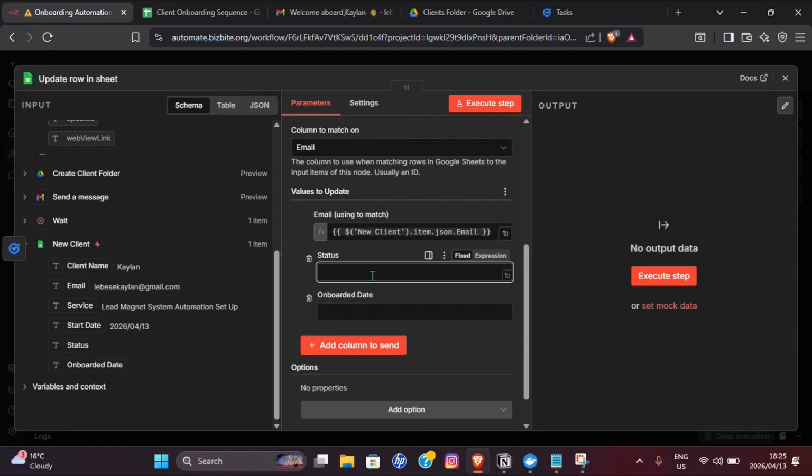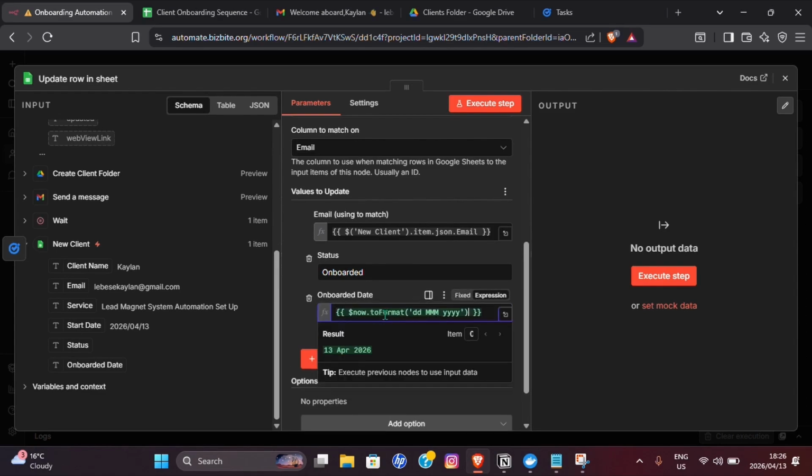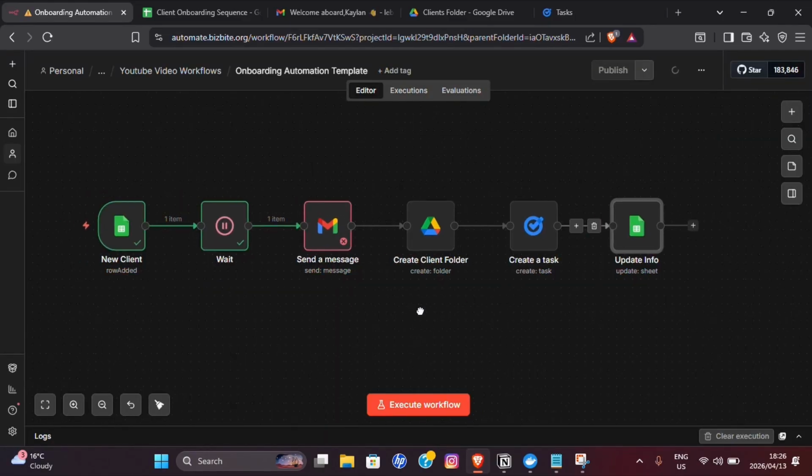So the status right here, we're going to go ahead and type in onboarded. Then you can add an emoji if you want to really do that, but I'm just going to say onboarded. And the date when they got onboarded, you can just go ahead and do the following. I quickly went ahead and copied it so I can paste it right here. Now basically this is how it's going to format it. If you put a DD, it's going to put the days, and if you put 2 M's, it's going to be the month, formatted like this, and if it's 4 Y's, the full year right there. But that's how it's going to update the information. So, and that is how you build the automation.